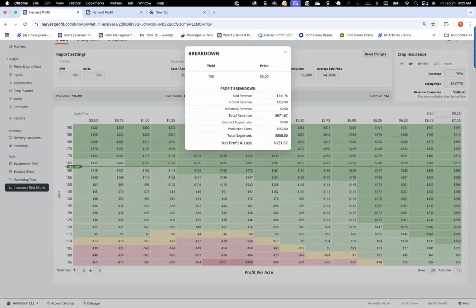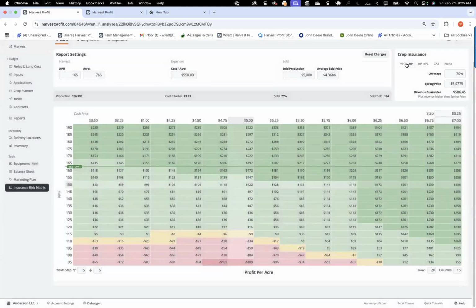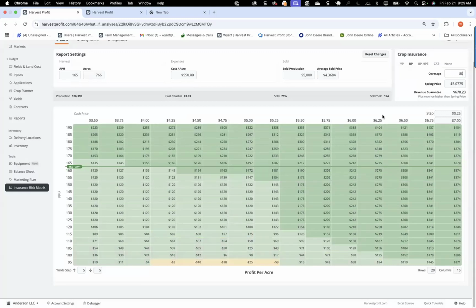So explain this in insurance terms. If Wyatt goes out, I think we're clicked into RP. So we have revenue protection selected. We have a 70% coverage. The nice thing about this is we can just type in and go from 70 to 80, Wyatt, and we can see this graph will change. And now we can see where that risk changes. You can't see where our loss is anymore based on our current cost of production and the numbers that we have in contracts and insurance.